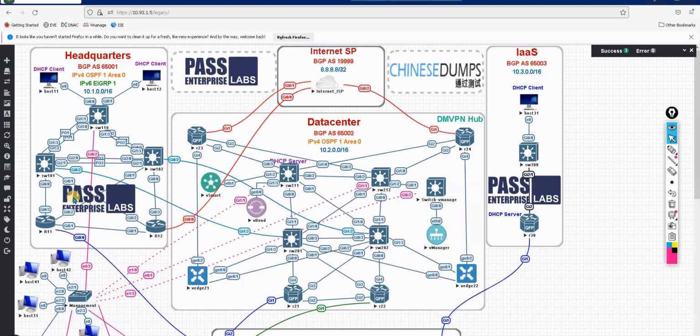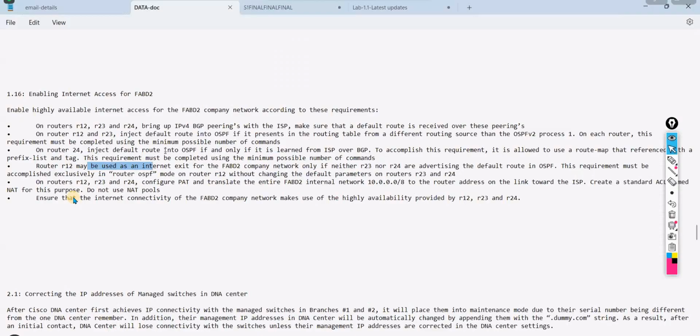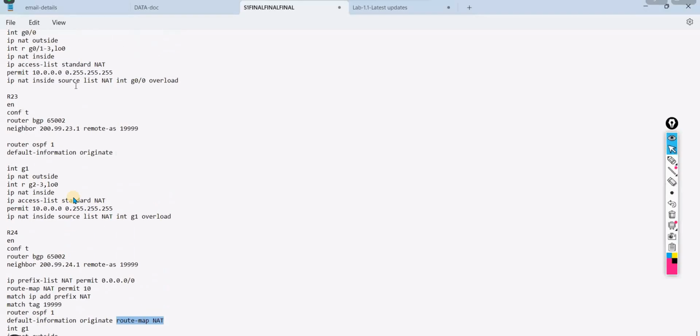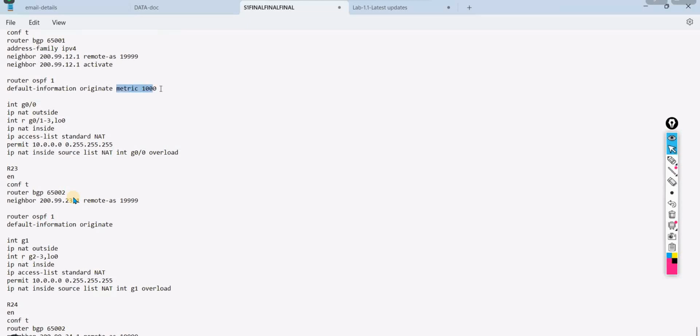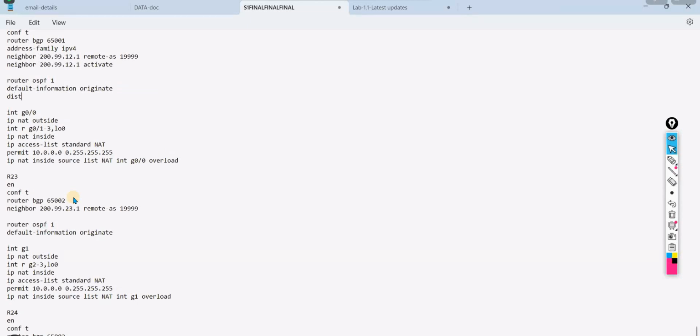So for that, we are going on R12 and saying default-information originate and increasing the metric value. Either we can do it this way, or we can say distance, I'll keep 19 or I'll keep 18. Okay, distance 18. So this will not be preferred then. This will be preferred last. So both ways will work.